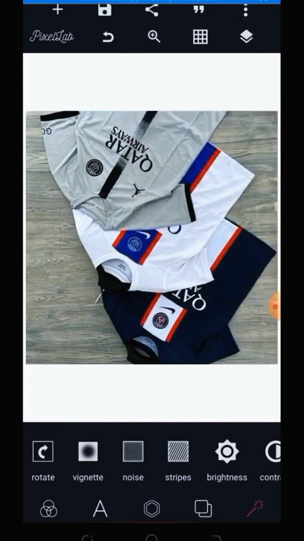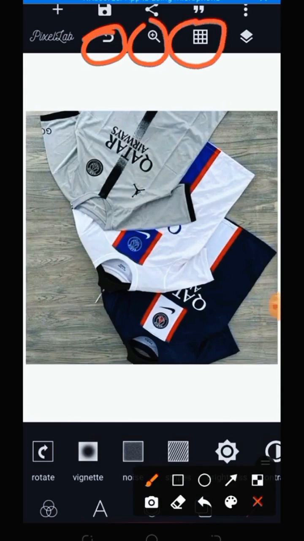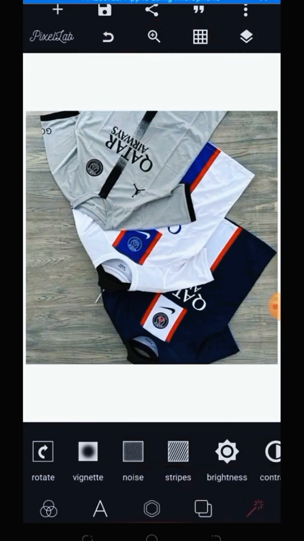So what next will I show you? If you are designing and you do a mistake, you can use this one to do redo. You can use this one to zoom your work. You can use this one to set your alignment very well, and you can use this one to check the things you have brought in your design.